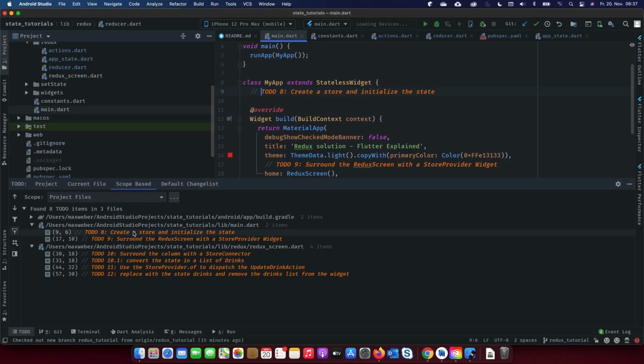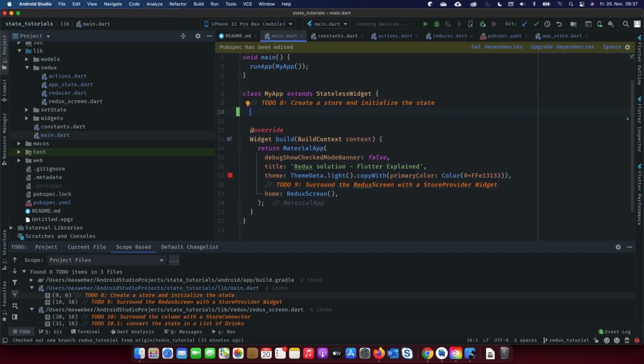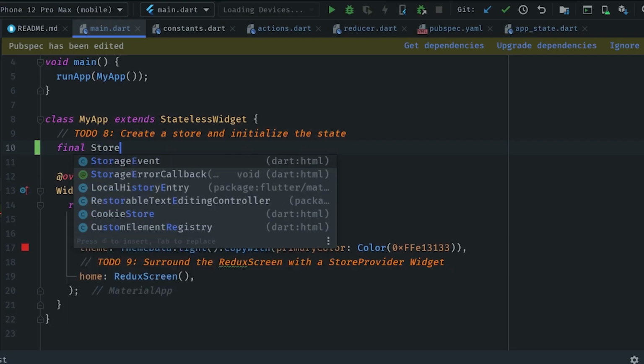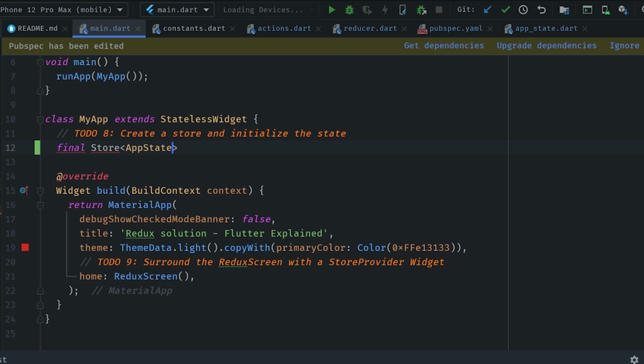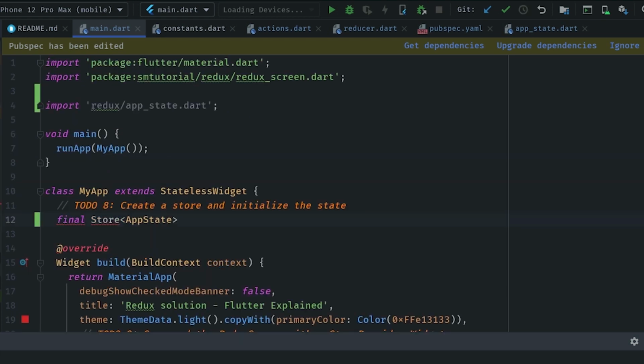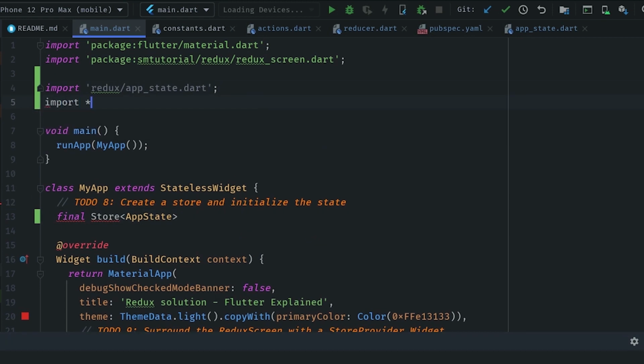Let's head over to to-do number 8 in our main.dart. We create our new store. The store is our living thing that contains the app state and we will use that a lot. In order to import the store, we cannot just write it down. We have to import Redux manually. If we have done that, actually it should get green.